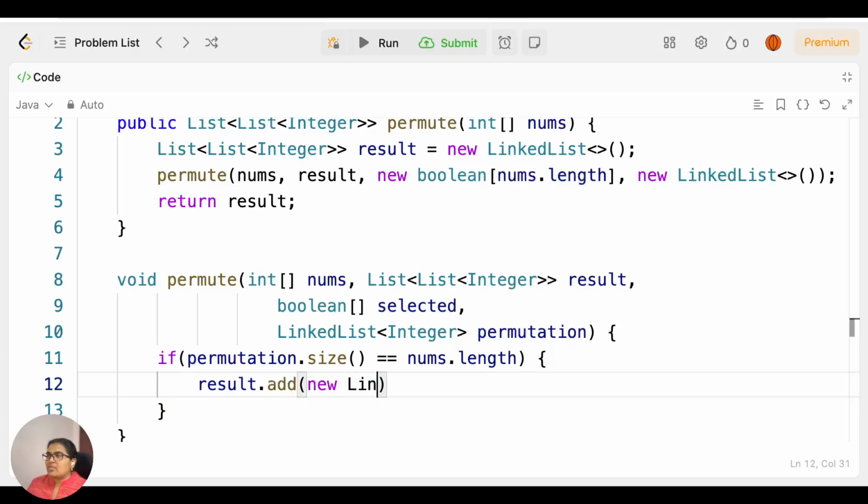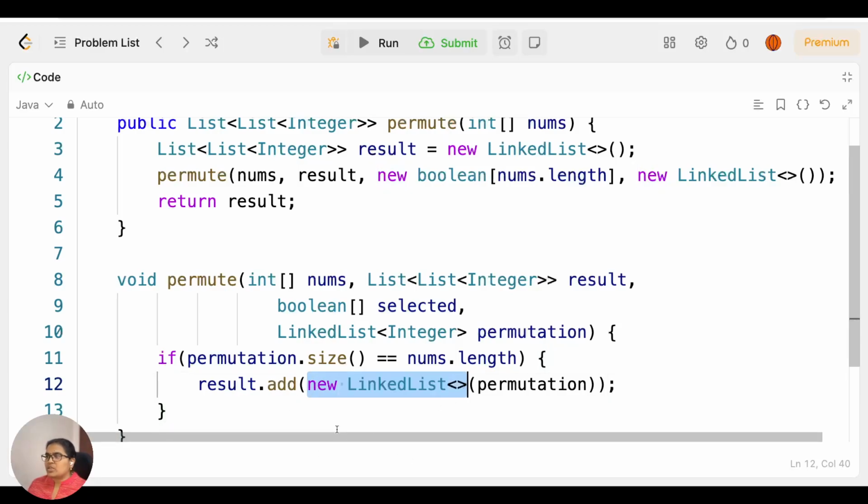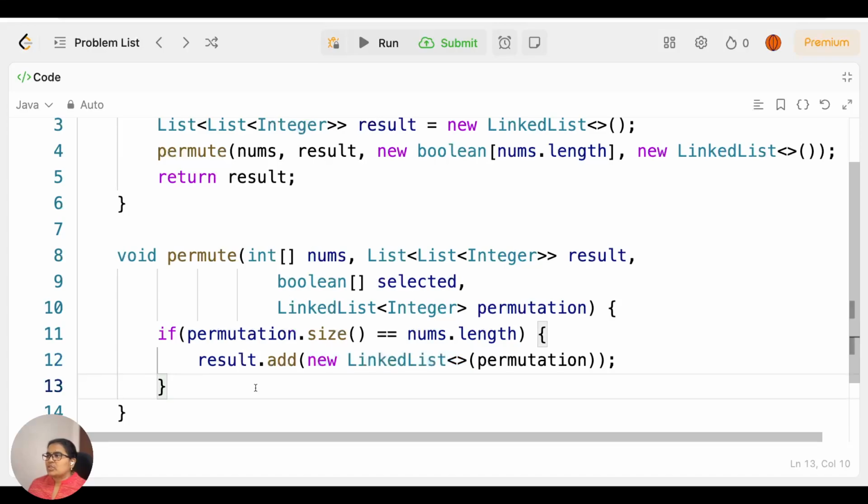And we have to add a copy of the permutation because we are only creating the permutation once and we are reusing it. If you don't create a copy, this list is passed by reference and you will not see anything because it gets modified later. Which is why you have to create a copy of it by doing new linked list. So this handles our base condition. This is where we will exit the recursion. Once we traversed a path of size equal to nums dot length, that means we reached the leaf of the tree. We found one permutation and we add that to the result.